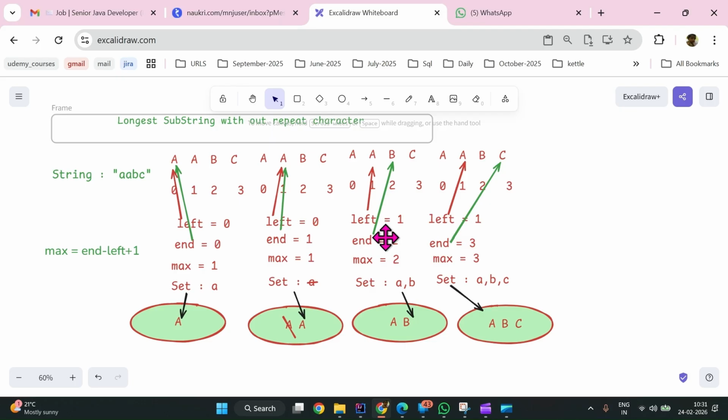Now we increment the index, end is 2, and we'll find out whether B is there in the set or not. Here, B is not there in the set. That means we are adding that character to the set. If the character is there in the set, as in the previous case, then we are removing that old character, which is there at the left index.